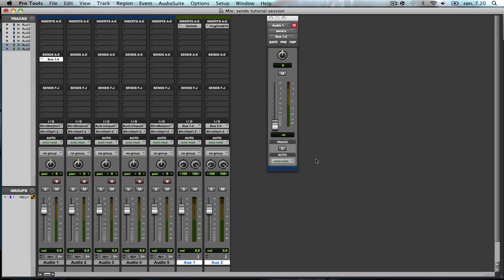As you can see, when you open a send, you get this little box with all your options for the send. You can turn automation on and off for the send, which again, I'll get back to automation a little later. You can choose whether you want the send to be safe, which means that if you have everything in write mode, for example, it won't actually write that, and you can't mess up anything with your automation.